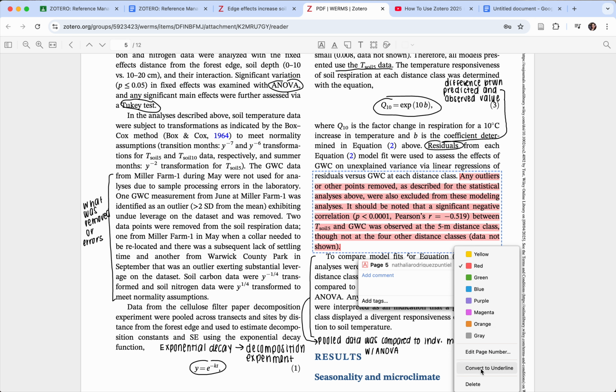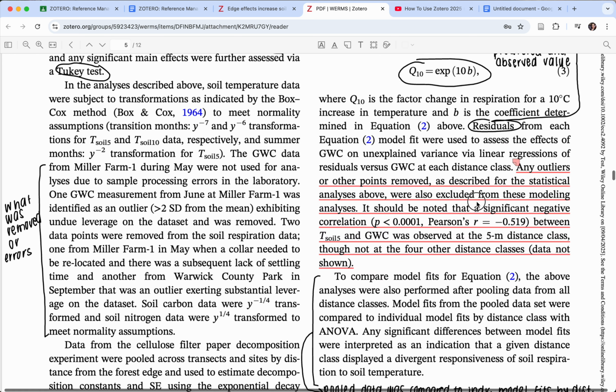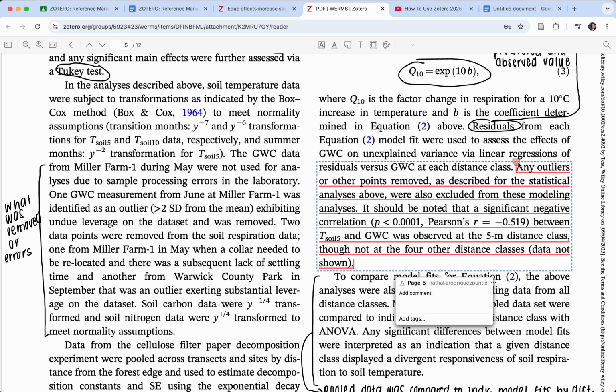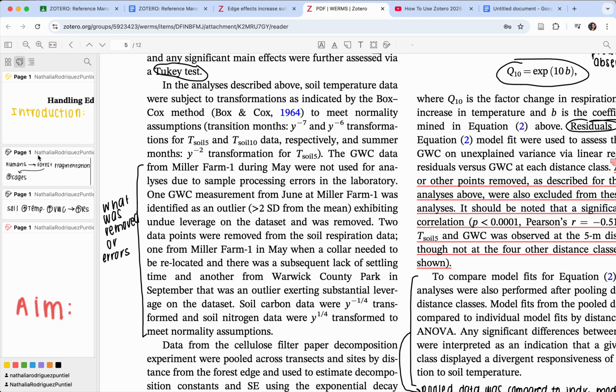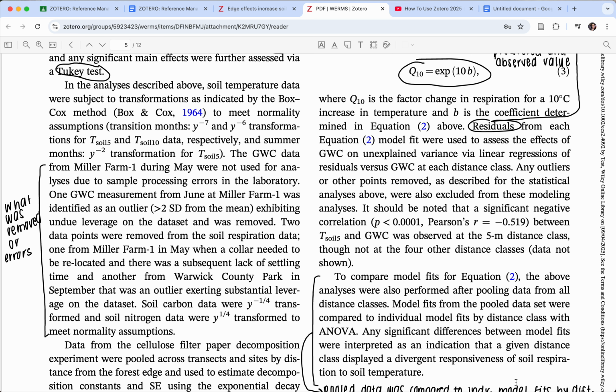You can also convert it to an underline if you like, or even begin with an underline by clicking the little underline tool up here. You can also add a comment, and this is really helpful because once you do add a comment, a little sticky note will appear here. And once you use this little tab here, like I showed you before, it'll keep track of that here as well. So let me just delete that one.